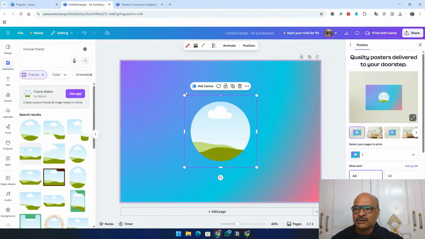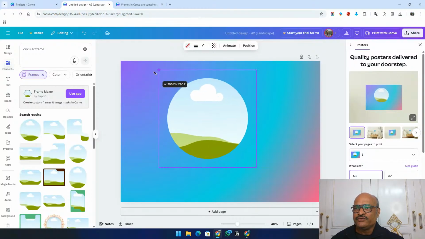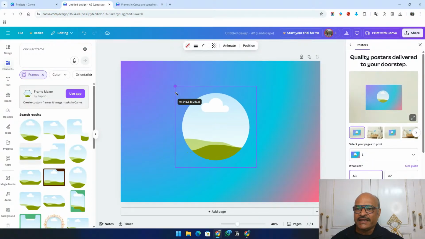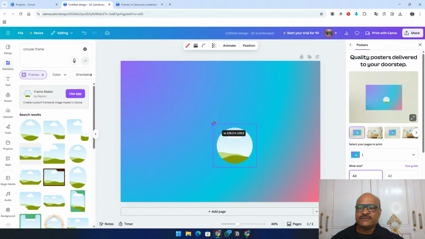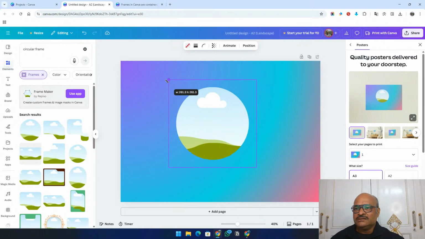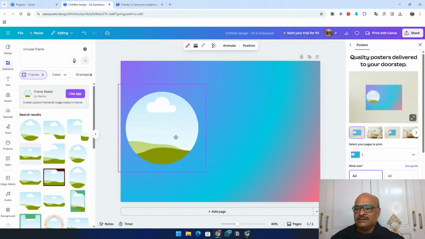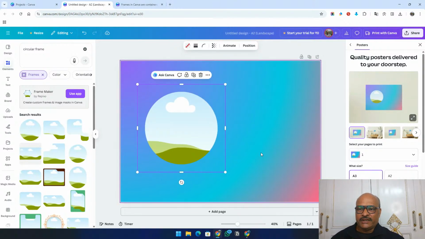Simply go on the corner of the box, see this purple box, and when you see the two-sided arrow, press your mouse button and drag it. If you drag it outward, it will increase the size. If you drag it inward, the size will decrease. Then set the size as you like.